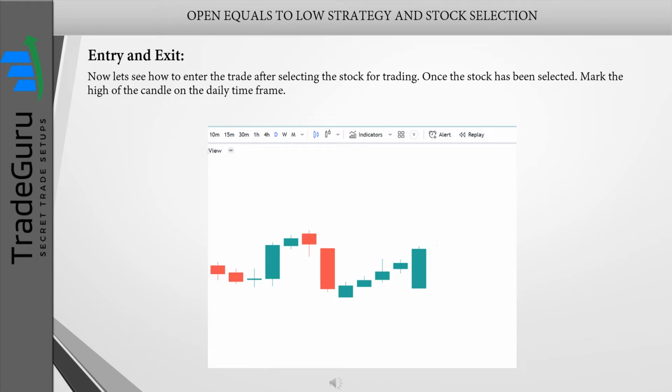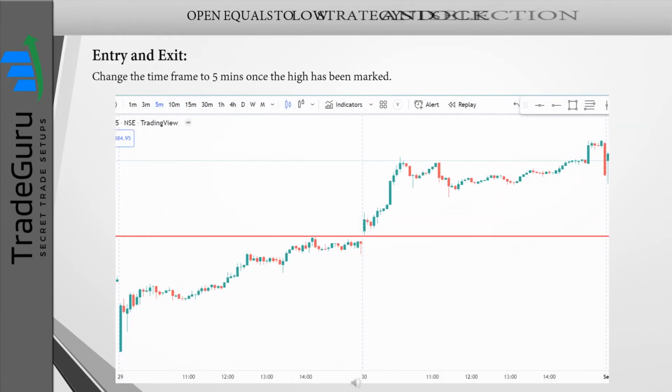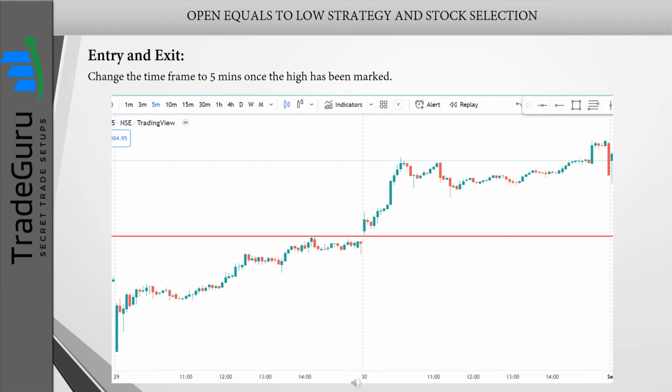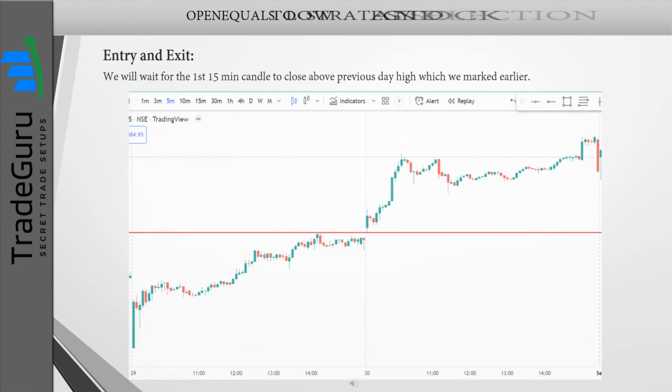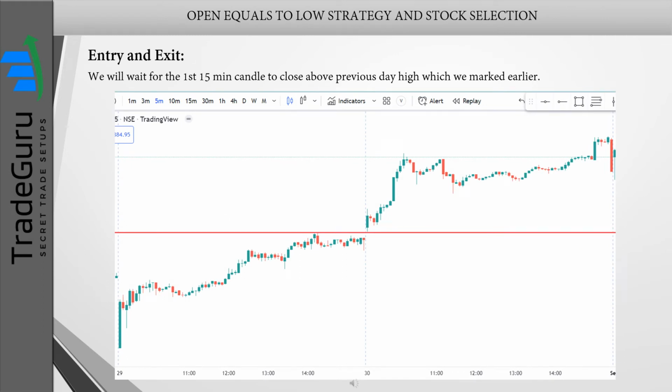Now let's see how to enter the trade after selecting the stock for trading. Once the stock has been selected, mark the high of the candle on the daily time frame. Change the time frame to 5 minutes once the high has been marked. We will wait for the first 15 minutes candle to close above previous day high which we marked earlier.